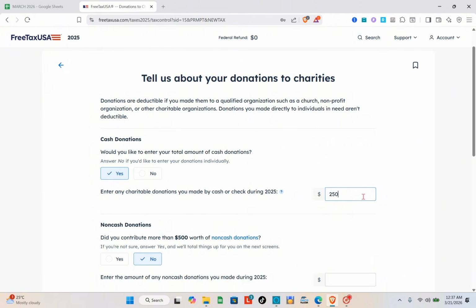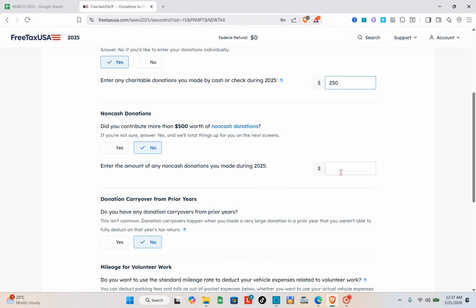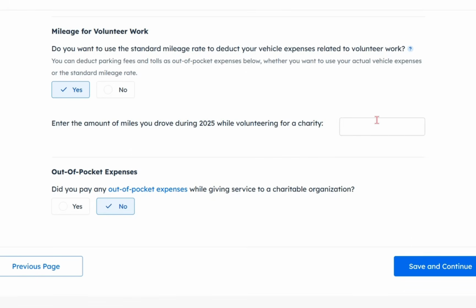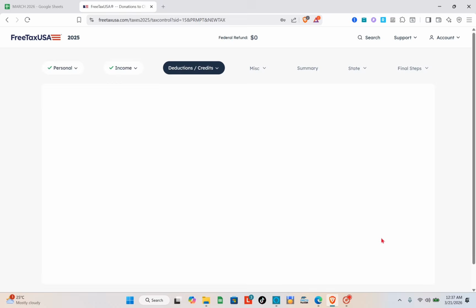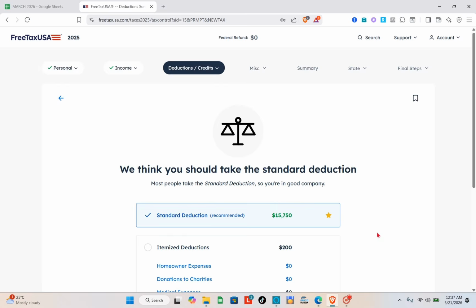So for example, $250 and non-cash donations. So I'm just going to add here 100. Okay, and during 2025 we're volunteering for a charity, so 100, and then tap on save and continue. So once you're done, tap on continue.